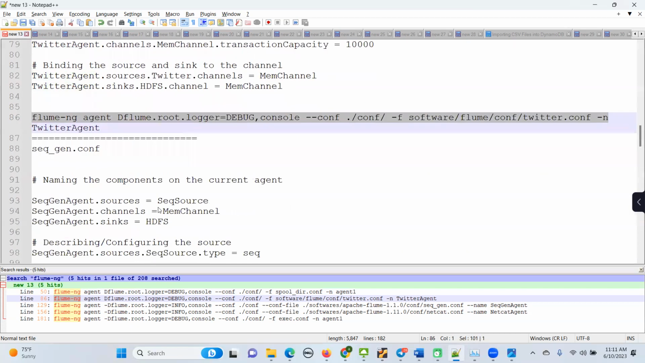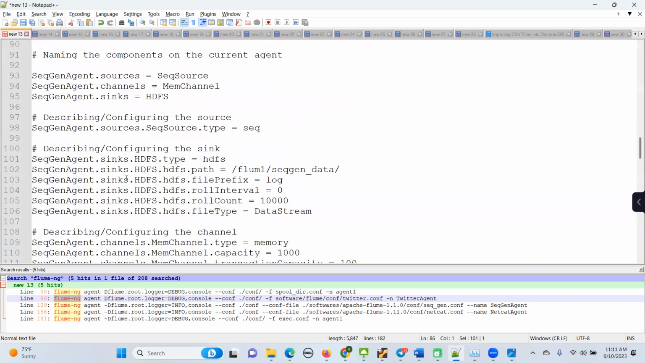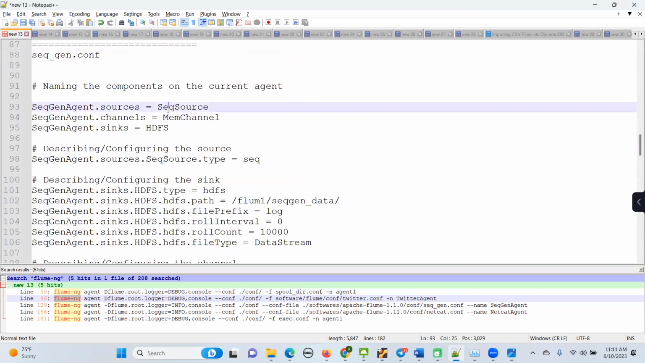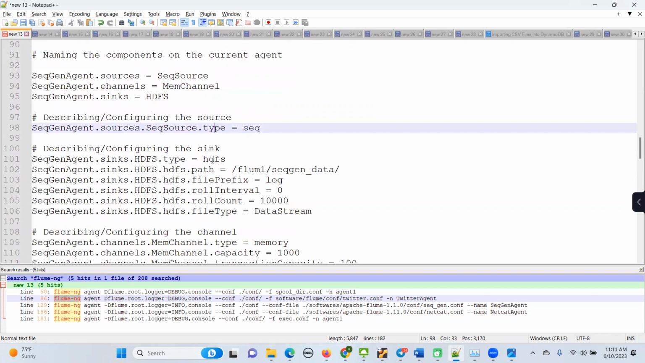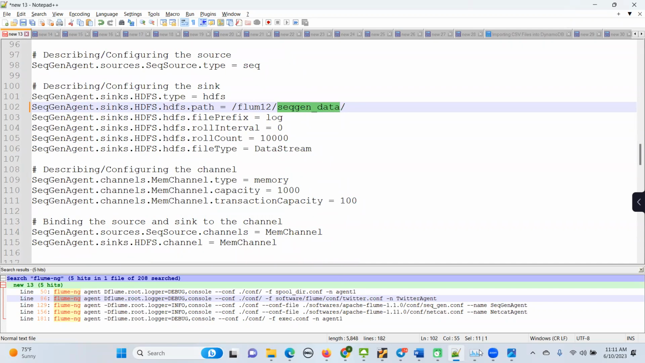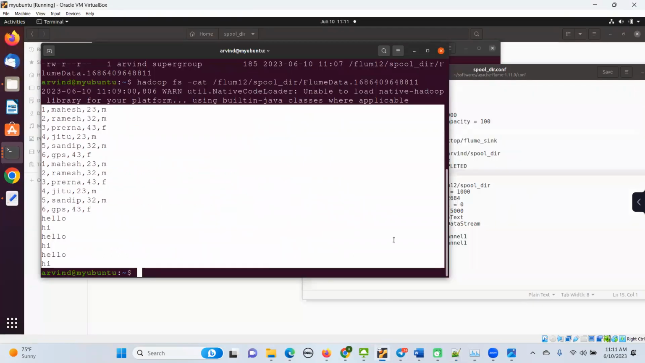Okay. Another example is there, sequence generator, right? I want to run a sequence generator. I want to generate sequence numbers 1, 2, 3, 4, 5 like that. So here the source is a sequence type, and the HDFS type is an HDFS sink. Okay. So suppose I want to get the data in some Hadoop file system folder, I can get it.